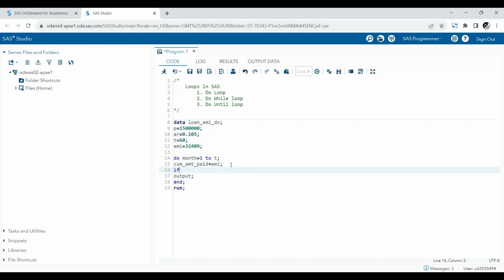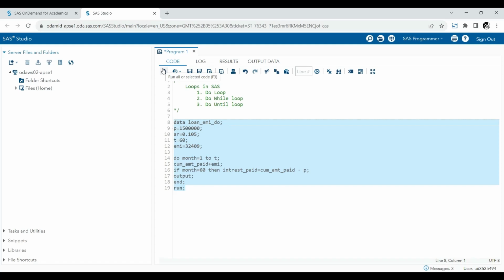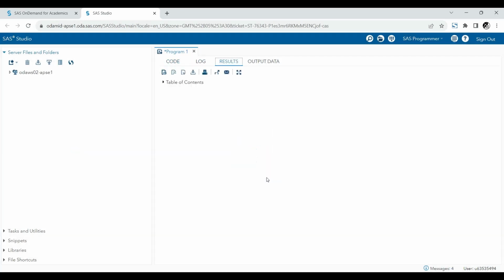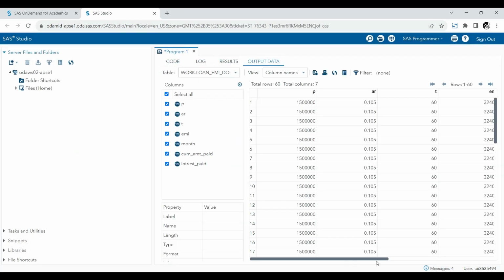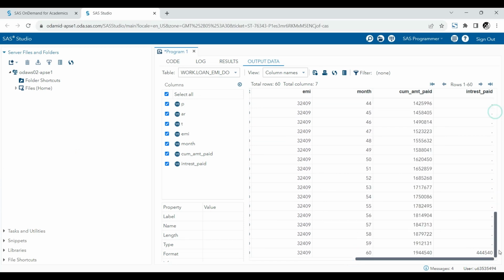Now I'll write if month equals 60, then interest paid equals cumulative amount paid minus P. So this will run in the end and will give me the data on the 60th run. So I've paid an interest of 4,44,540 rupees.